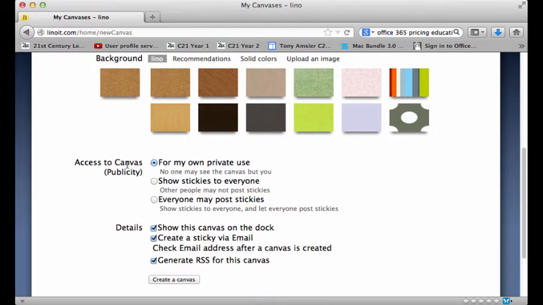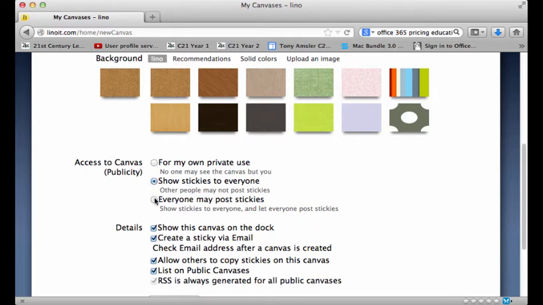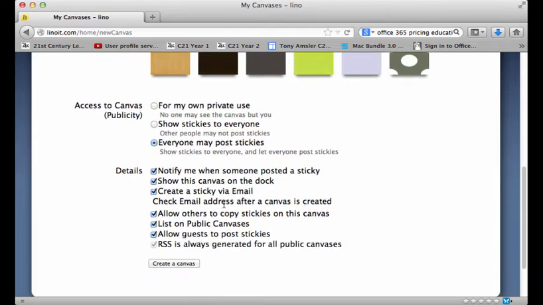And go ahead and look down as we look at access to the canvas. You can set the access in 3 different ways: just private to play with, show stickies to everyone who have played with it, or everyone may post. And after you set this and people have used it, you can always change it. So if I want them to post and later on not, I can simply click on show stickies to everyone. There we go. So we want to make this public.